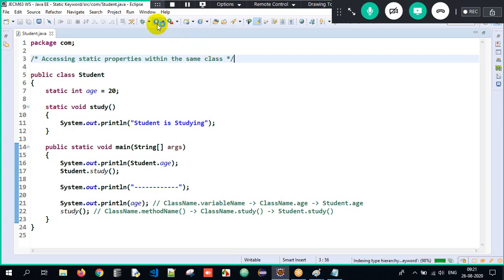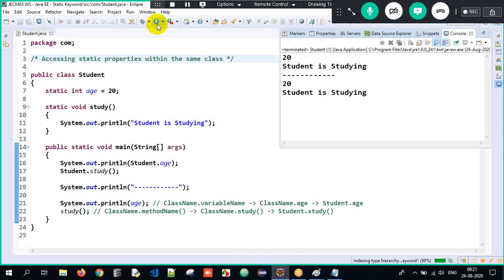But what is the difference? I'll tell you everything later, guys. As of now, we are just trying to check, if I have a static variable and method, how do I access them within the same class? How do I print it or call the method in the same class? Either with the help of the class name or directly, you can do either of these.